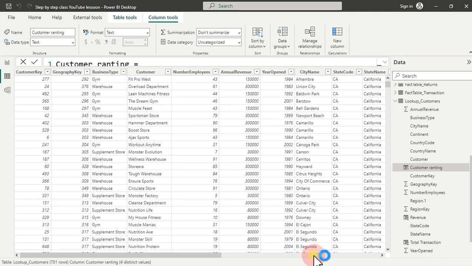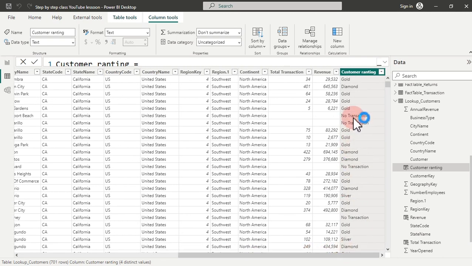So let us go there. Now, can you see? We have no transaction right here because we don't have any value on this. So we have no transaction and it has been fixed for us. So this is what we need to do at the back end here to actually get what we want done.